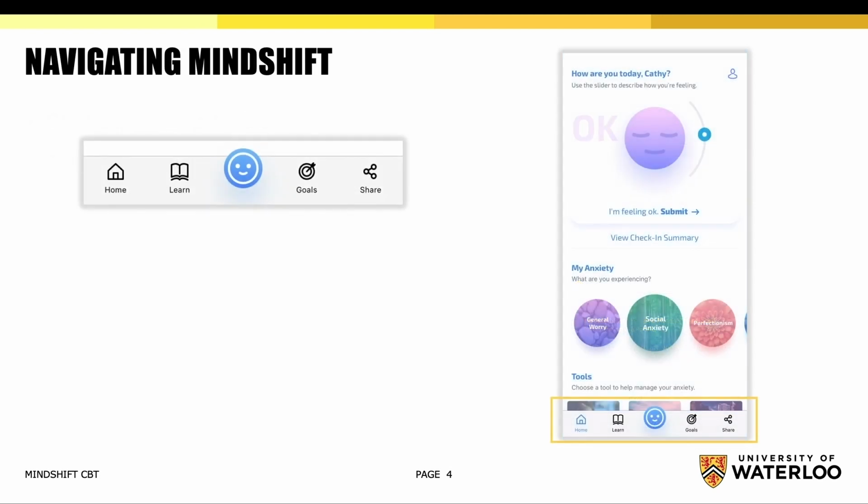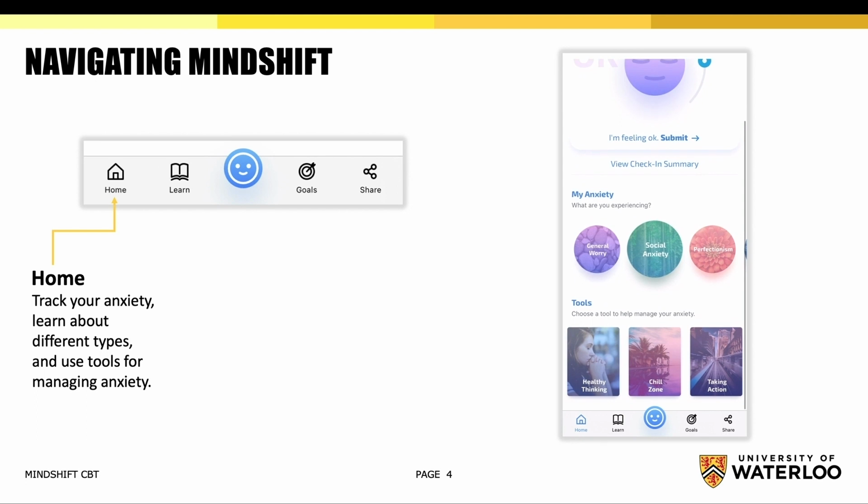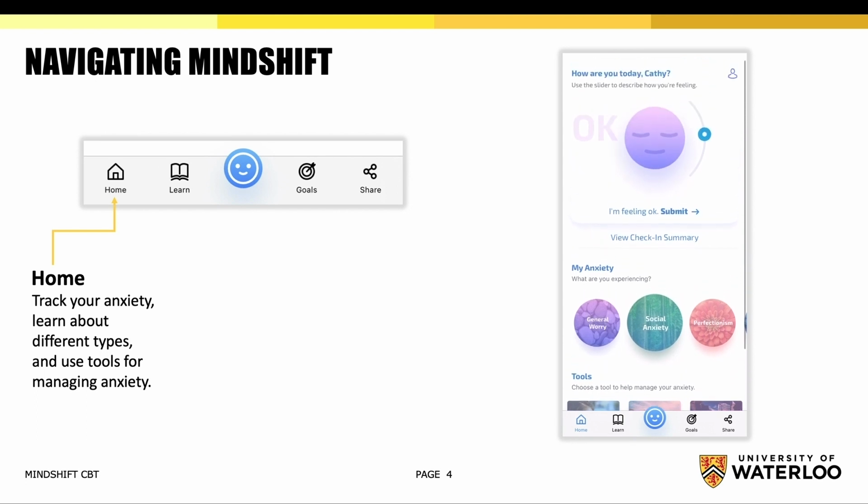The navigation panel on MindShift can be found at the bottom of your screen. It consists of 5 sections. On the home page, you will be able to track your anxiety, learn about different types, and gain access to different tools for managing anxiety.